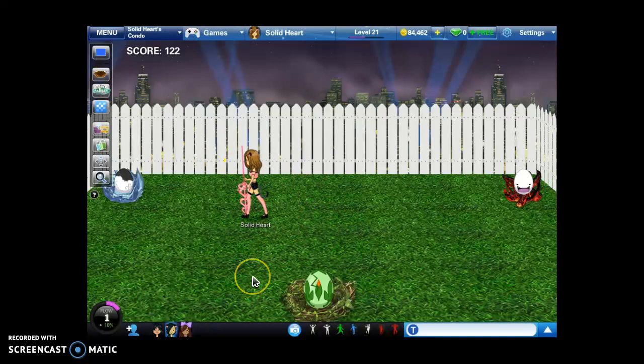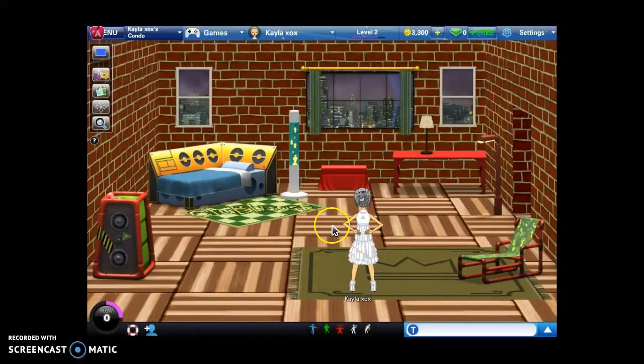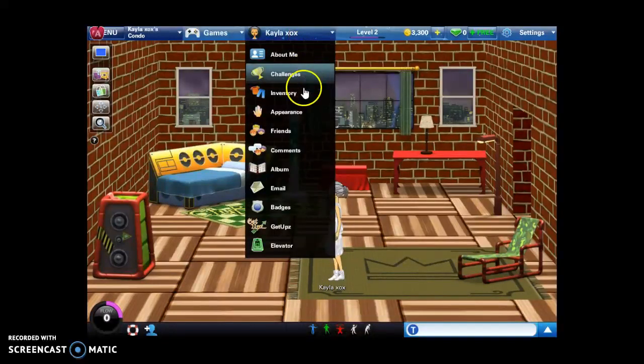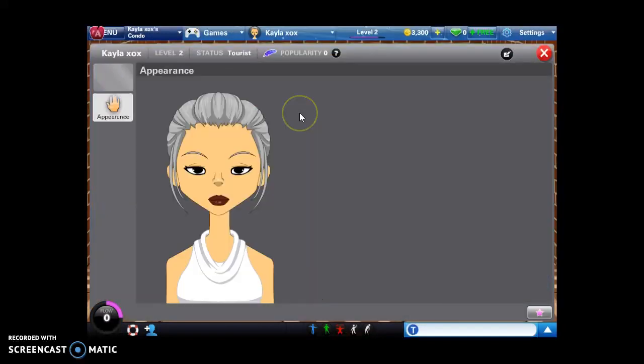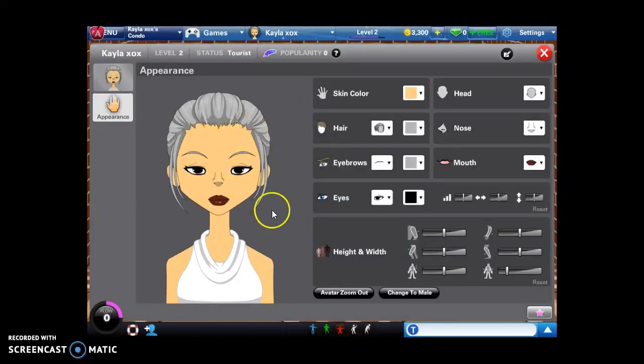This is the first time I've played it in ever, quite a long time since I've played it. But today I'm going to be showing you how to look pretty in OurWorld. I'm in a new account named Kayla XOX. Go ahead and friend me, I'm going to be on this a lot. Okay, so think you get something from changing your appearance. Now, as you can see, she's looking quite beautiful.